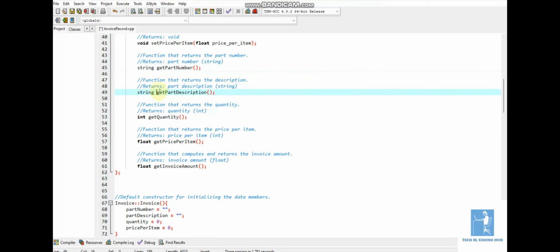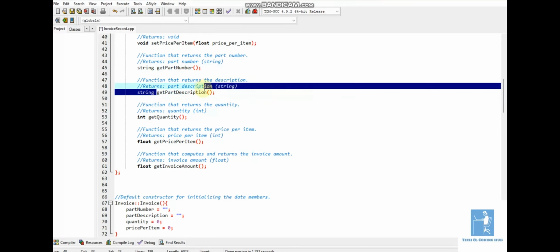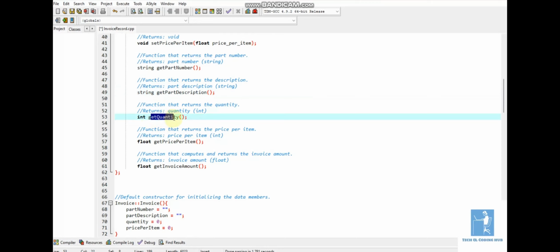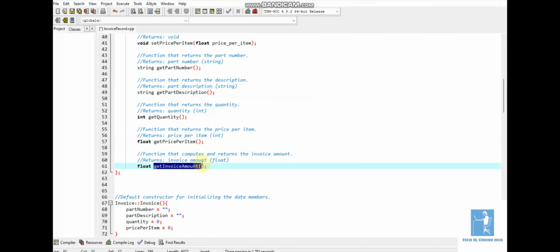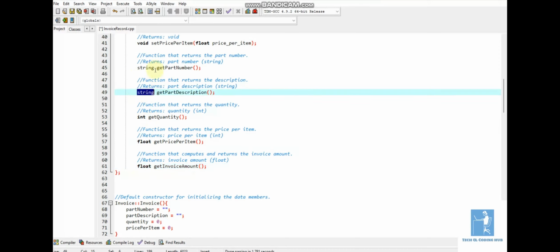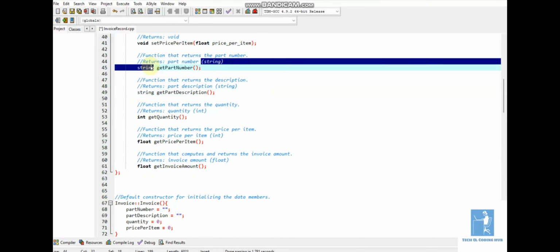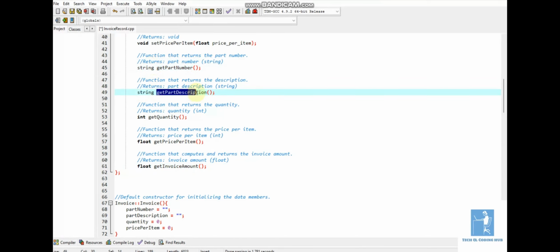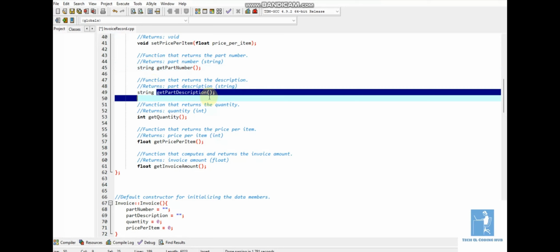We also have a getter for a part description. We have a getter for a quantity. We have a getter for a price per item. We have a getter for an invoice. You can see the return types here. This one returns a string. Since a part number is a string, the function has to return a string. Since the description is a string, the function has to return a string.